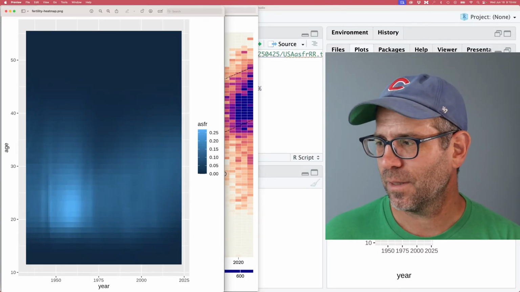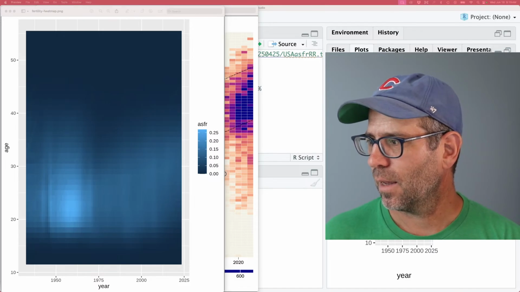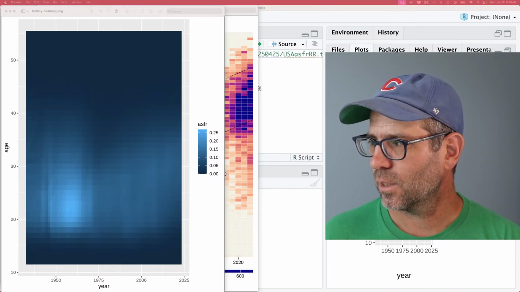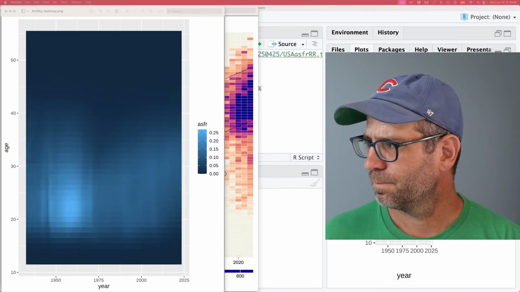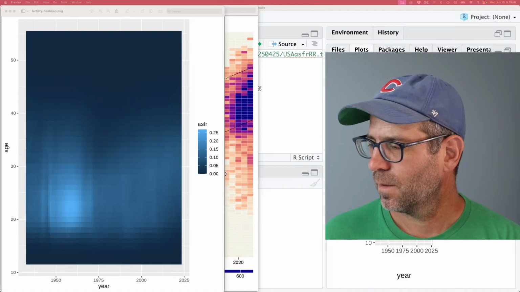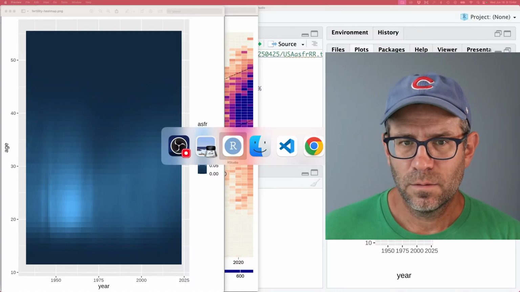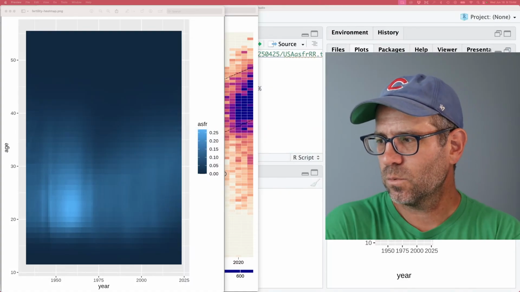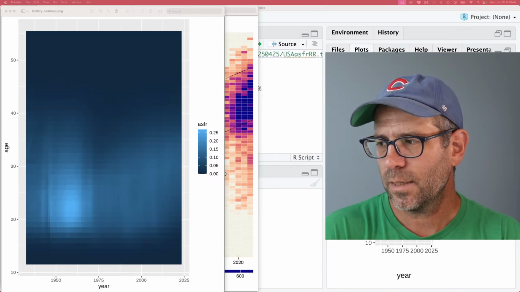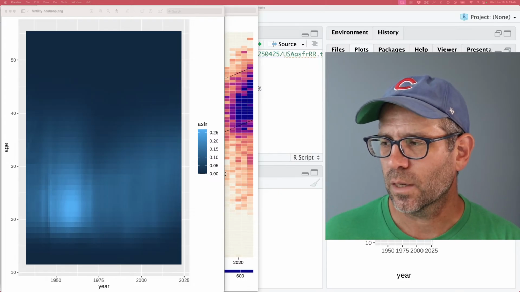We have this heat map built in, and I think that is looking good. All right. Let's see what to do next. So let's go ahead and play with the colors, right?